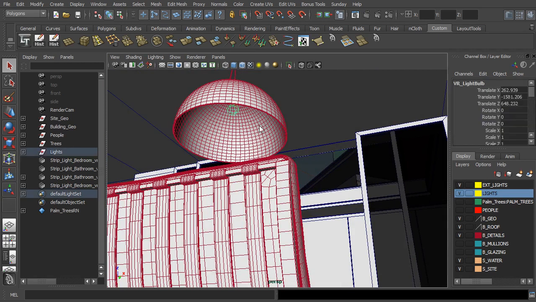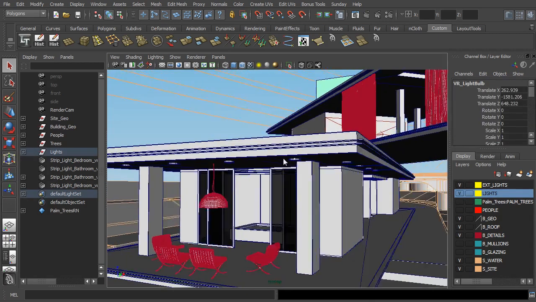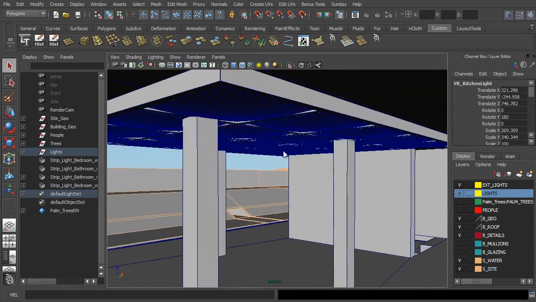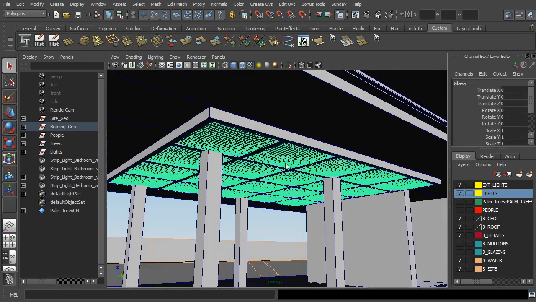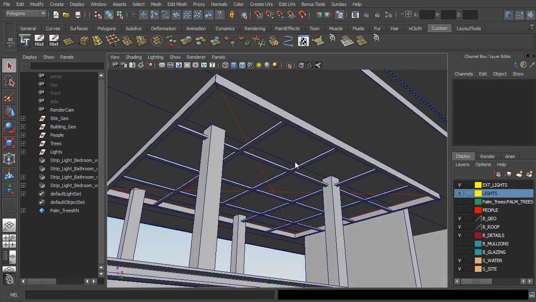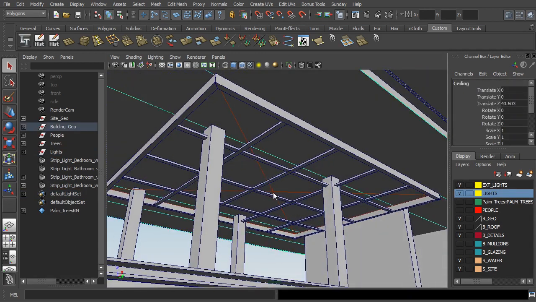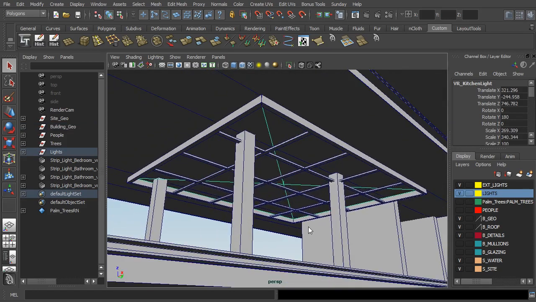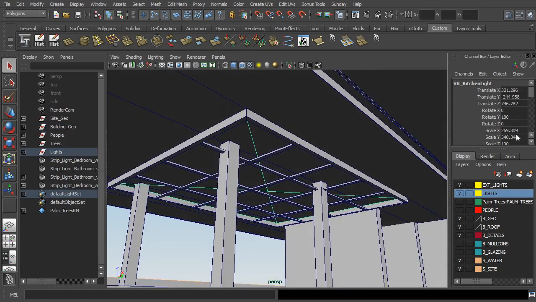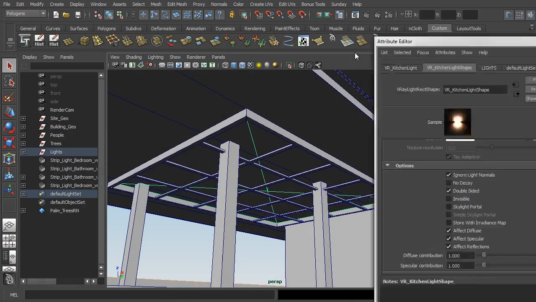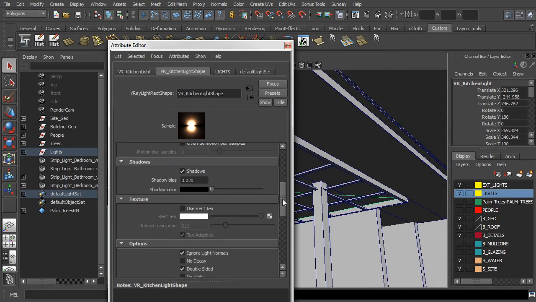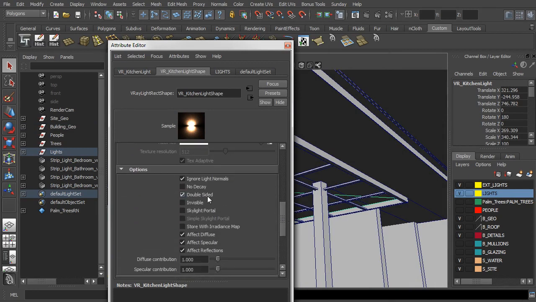The first one was using a V-Ray sphere light. Very similar to that is the V-Ray rectangle light, which is what I use for this light above the kitchen. So if you just hide the glass there, you can see I just created this V-Ray rectangle light and scaled it to be basically the same size as this. And if you look at the attribute editor, I've given this a more orangish color, set the intensity to 50, and then I've checked double-sided.